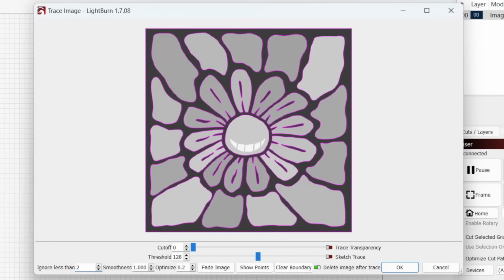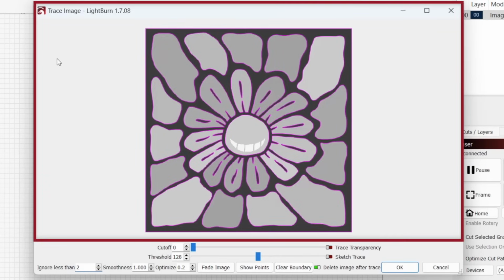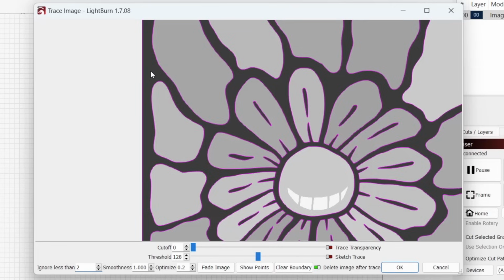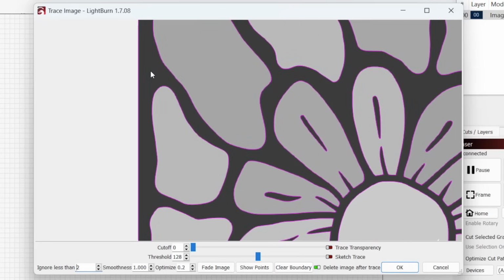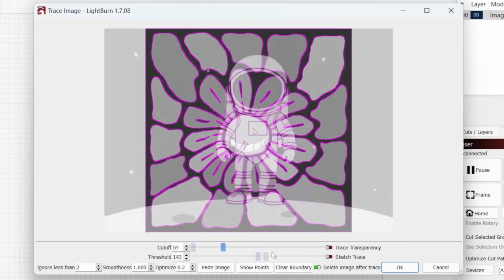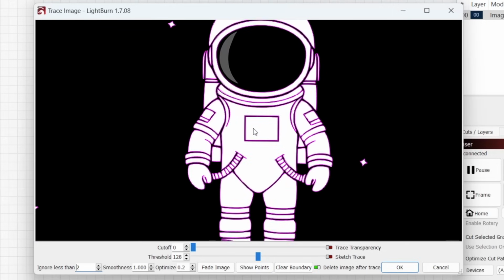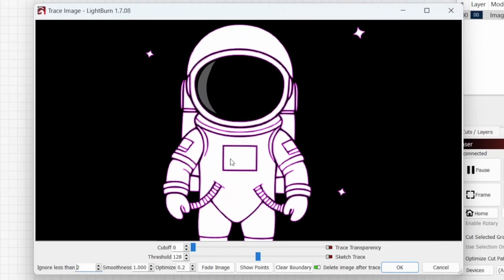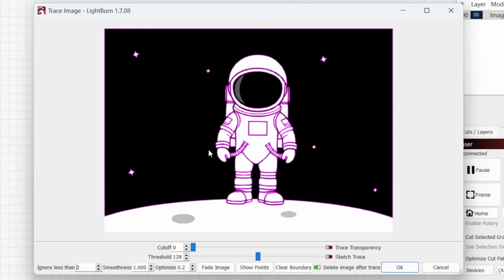The top section of the Trace Image window contains the preview. This gives you a live view of the vectors LightBurn has produced of your image, displayed in purple, based on the settings chosen below. As you adjust the settings in this window, the lines will change to reflect the new vectors that result from the updated settings. You can zoom and pan around the preview using the same controls used in your workspace, and double-click the middle mouse button to reset its view.